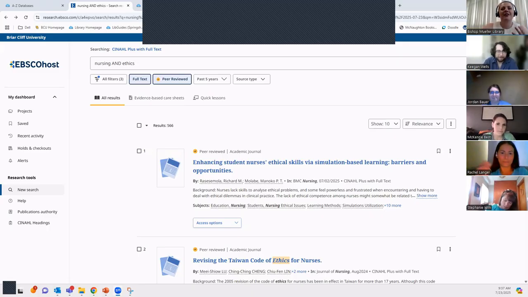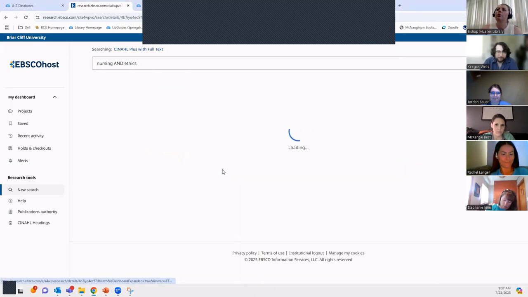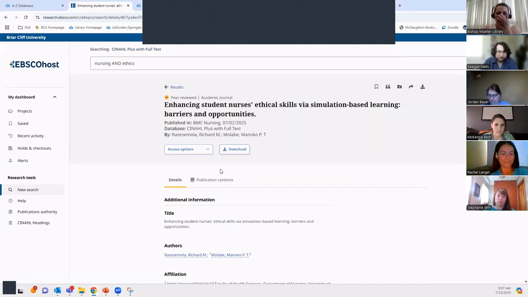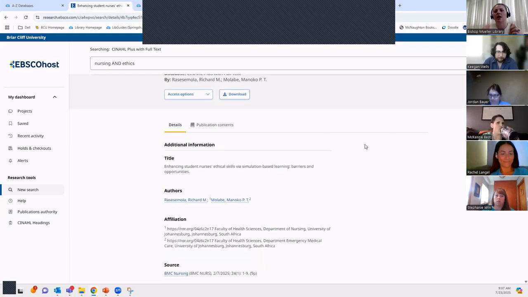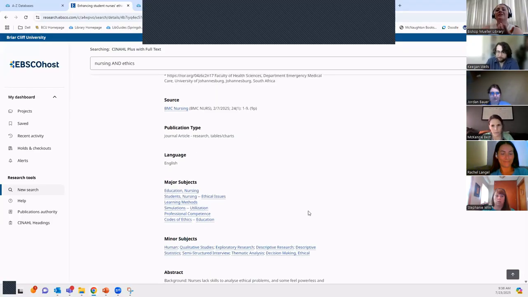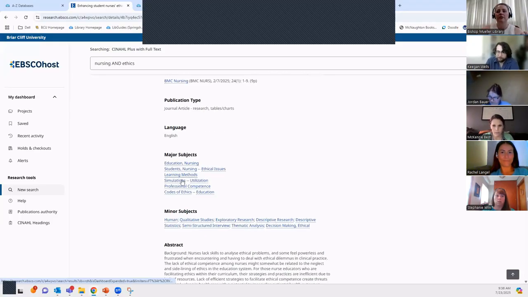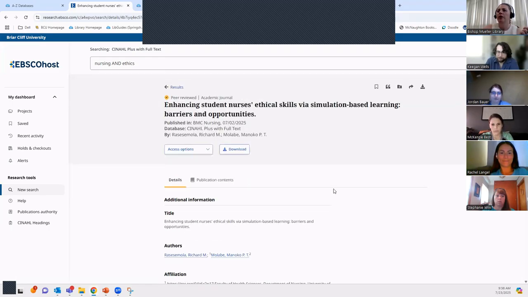Okay, so if we find an article that we're like, yes, let's look at this, if you click onto the title, this will open up the full record. This is going to walk you through all of the elements of your article: your title, where it's published, your researchers. It's also listed down below, as well as your subjects. These are all hyperlinked, so you can redo a search by just clicking into some of these subjects, which is really nice. Up top, we also have our access and download.